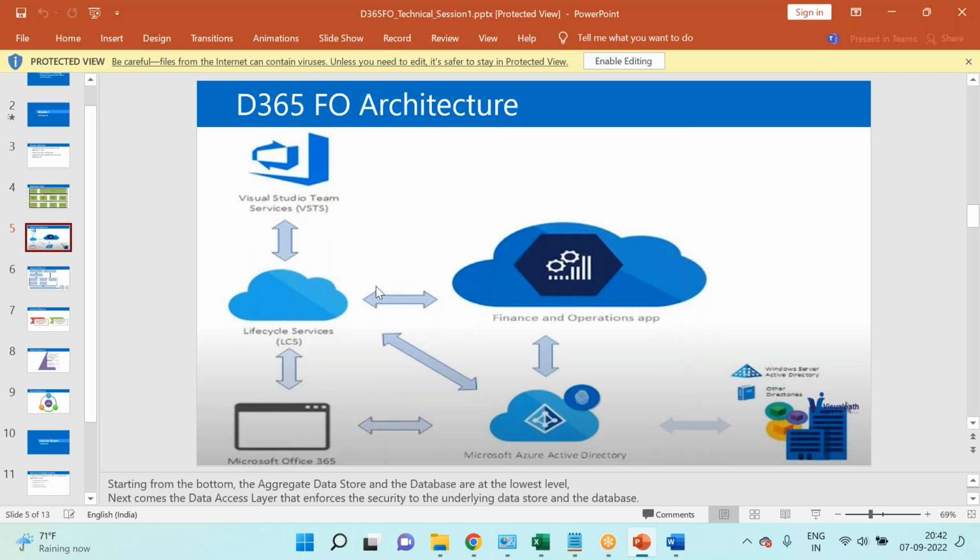So we'll have a session on LCS later. We'll have a discussion, because I believe that is not directly part of the technical course, but it is good to know how we can use LCS to manage our environments and how we can do the code deployment. So all those things we'll learn later.